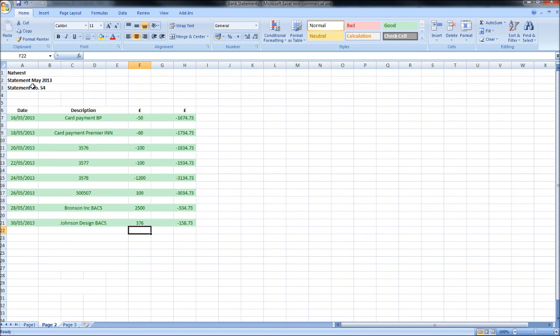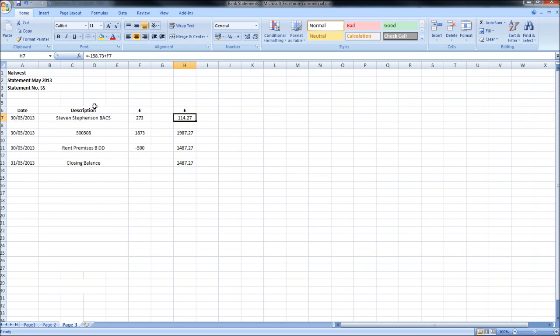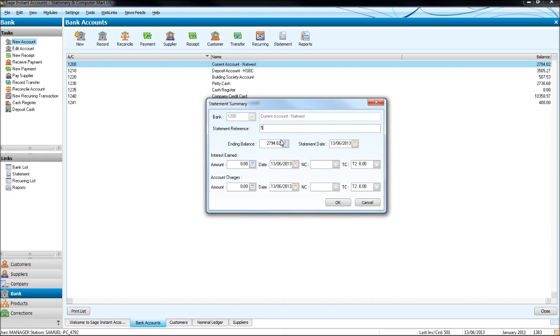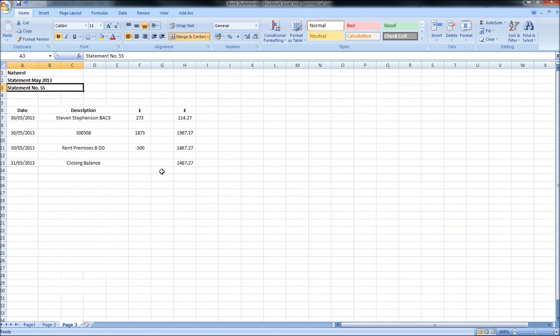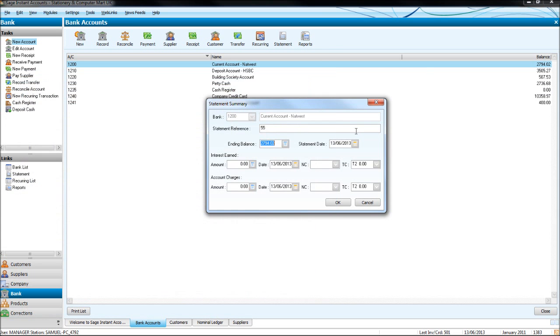So we just completed statement 54. Let's go to our last statement, my short one. That's statement 55. So statement 55, ending balance is this closing balance at the end of the statement and also the end of the period: 148727.